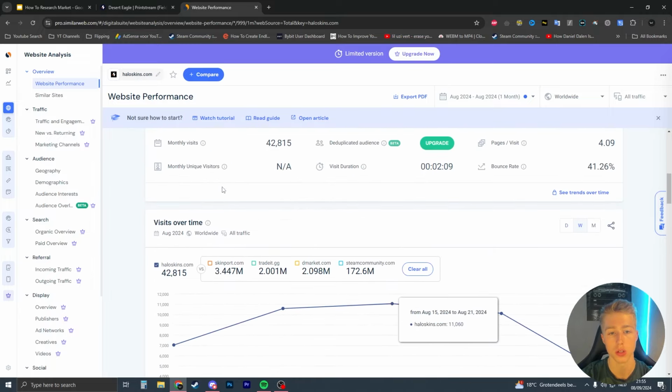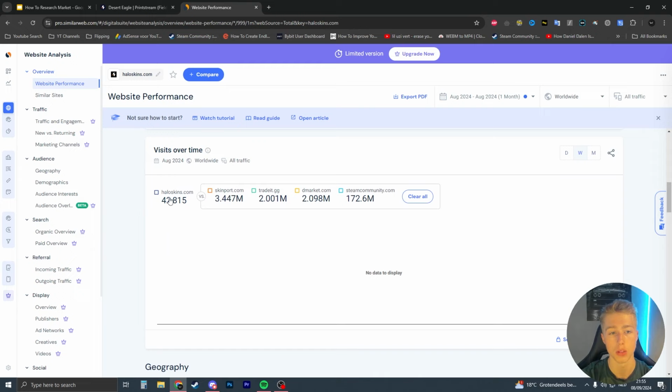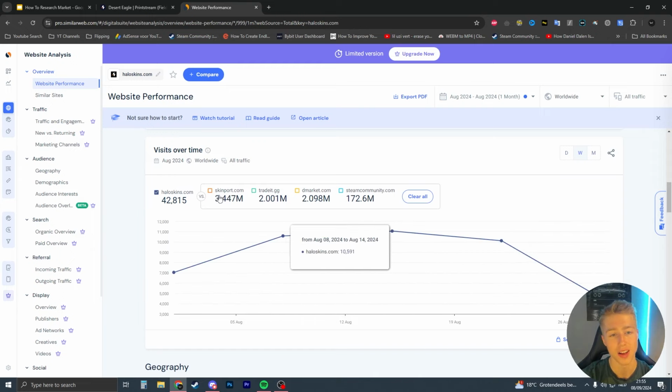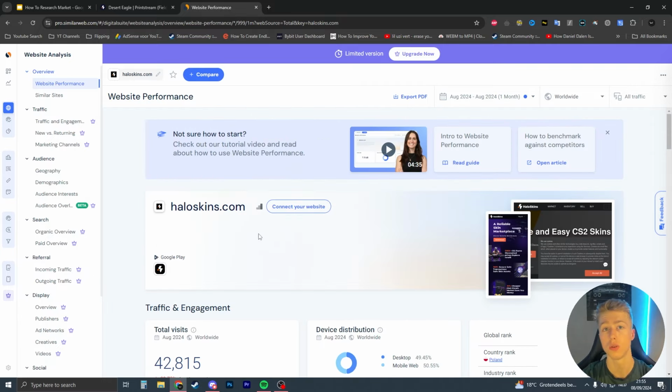What you can also see, just to compare, is that this site has 40,000 visits in a month, which I'm going to tell you honestly is almost nothing. Because Skinport has 3.4 million in the last month, Dmarket has 2 million, Market Go has 2 million. I know that Gamerpay has like 400,000. So this is a very small site.